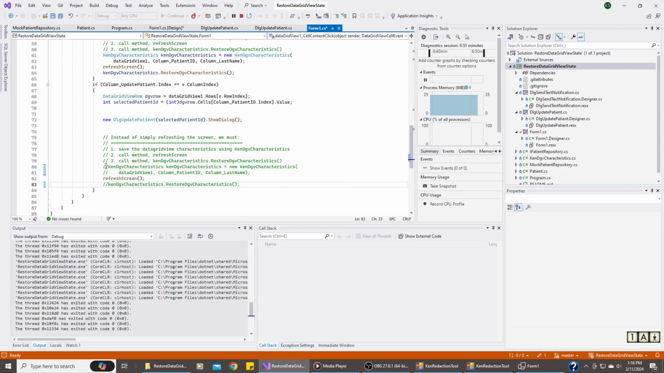I'm in my Visual Studio Code, which you can grab off of GitHub, and I'm going to change these lines that were commented out and show you that we can use this little extra class that I've created to save the characteristics, the state of the data grid, and then refresh the screen, but now restore it back to the way it was. So let's see how that works.